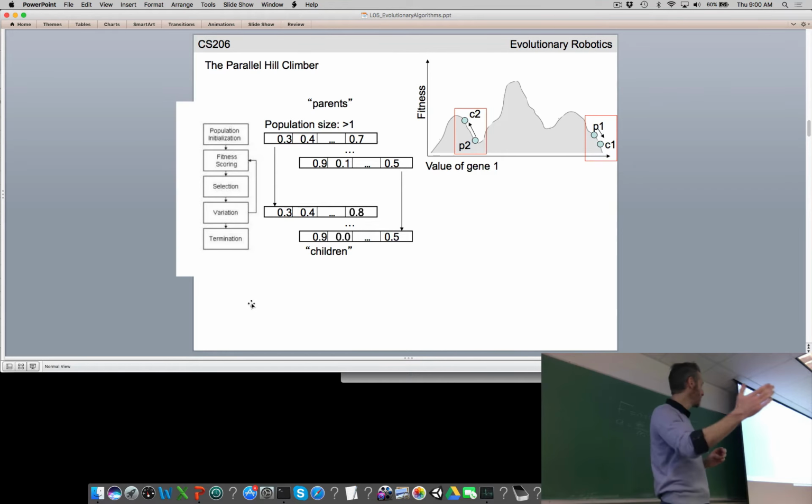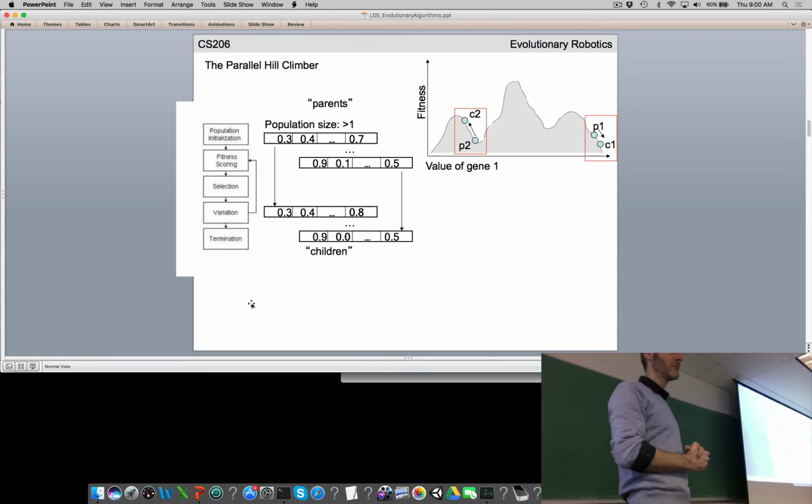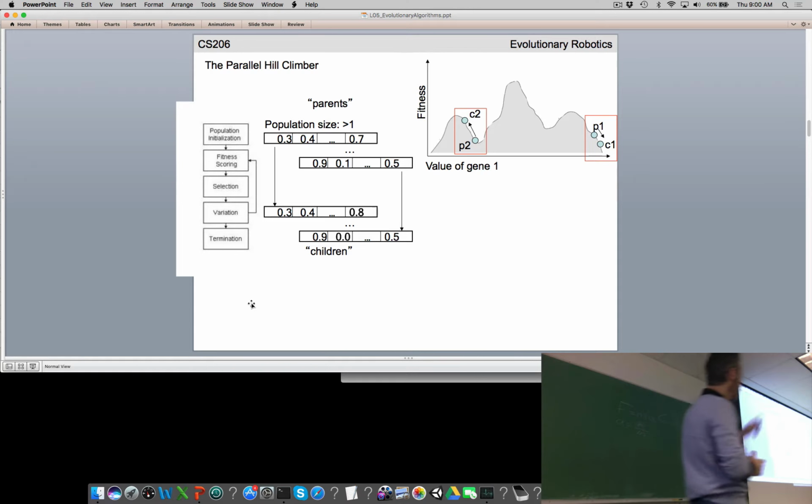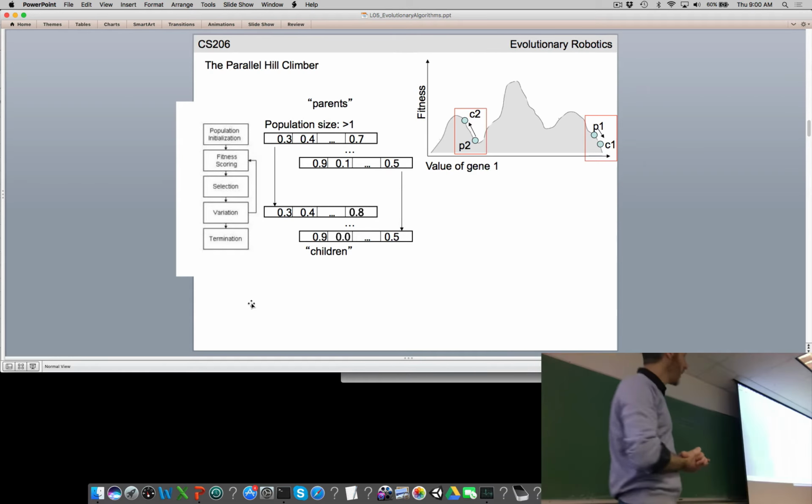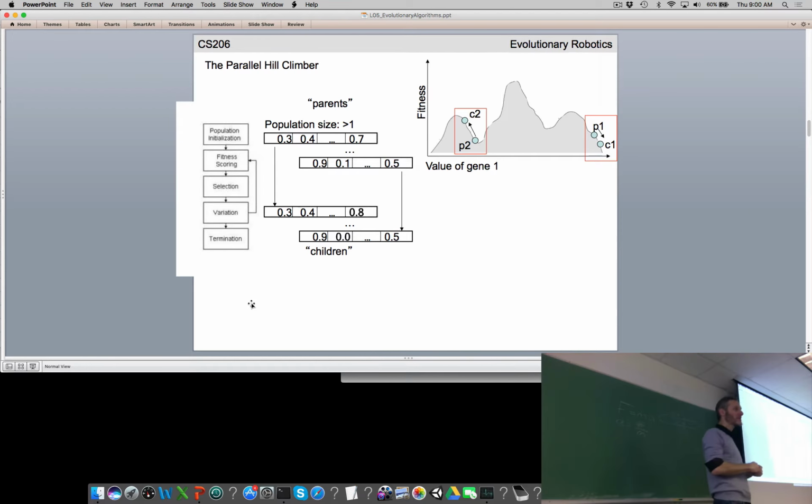So at the next generation, C2 is going to replace P2 and become the new P2. The child outcompeted its parent. In the case of P1, C1 is deleted, and P1 produces a new C1. Right? It's a parallel hill climber. We've dropped multiple points into this space, and each point is producing children that are nearby, and around we go. Make sense? Okay.